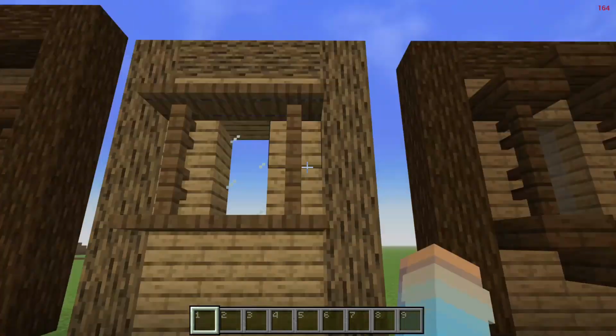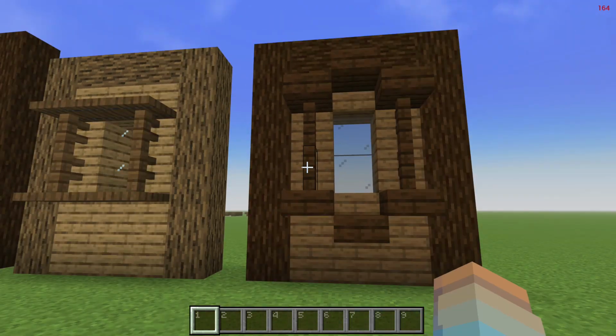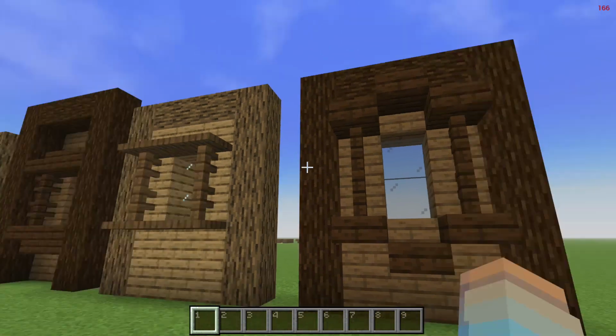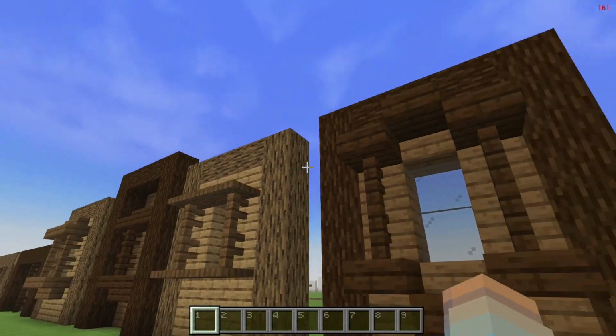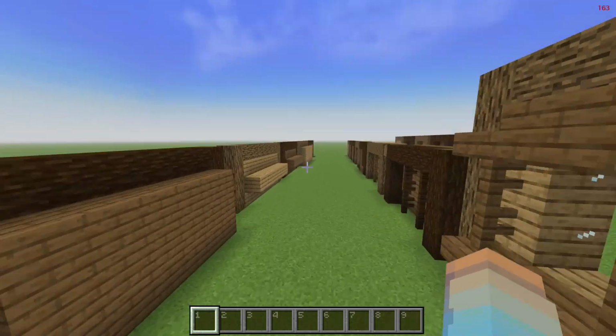And also you can use trapdoors. And you can change the colour of the windows to this. It looks personally so good on some builds. Not all builds. Now you could add slabs, but pretty much there's not much to it.